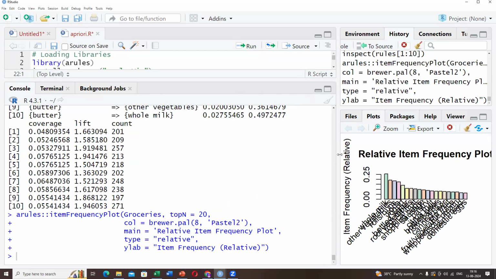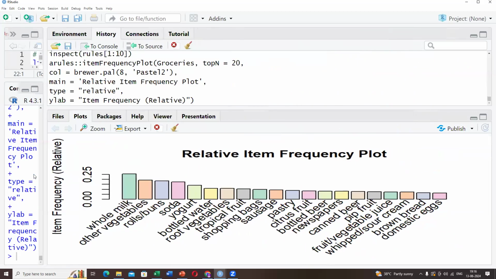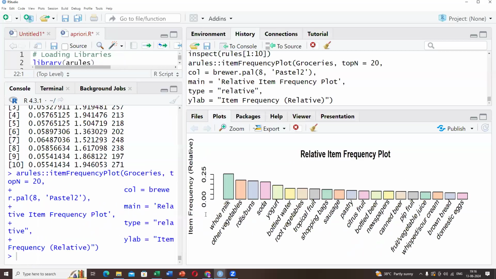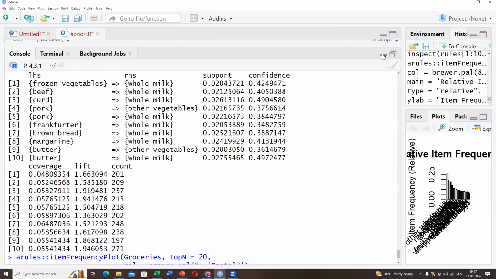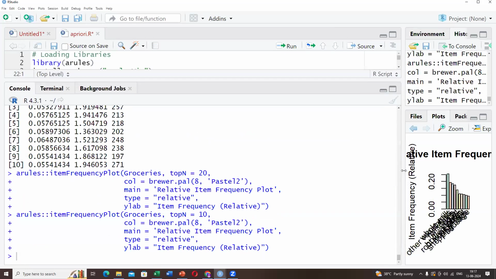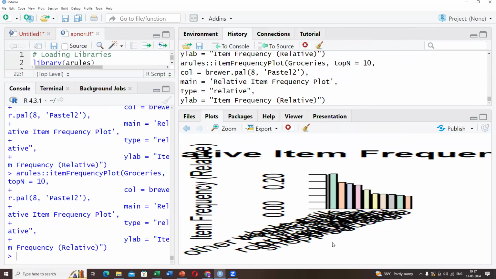you can see this plot. Okay. These are the top 20. Now, if I want to change this to top 10, I can make the change here to 10. Okay. You can see these are the top 10.